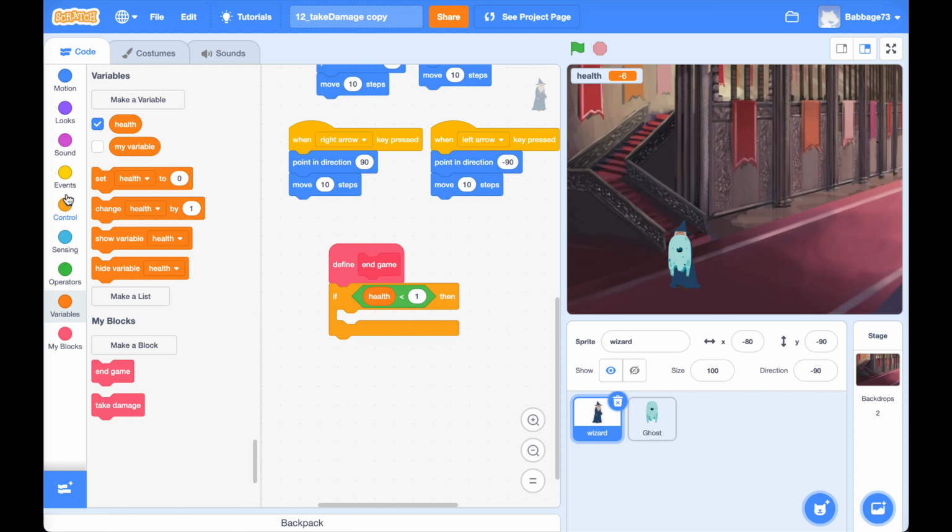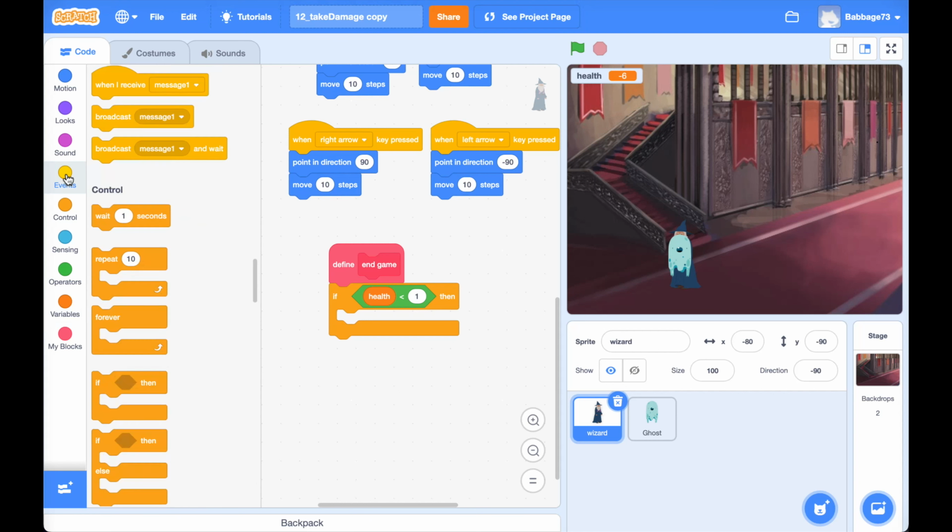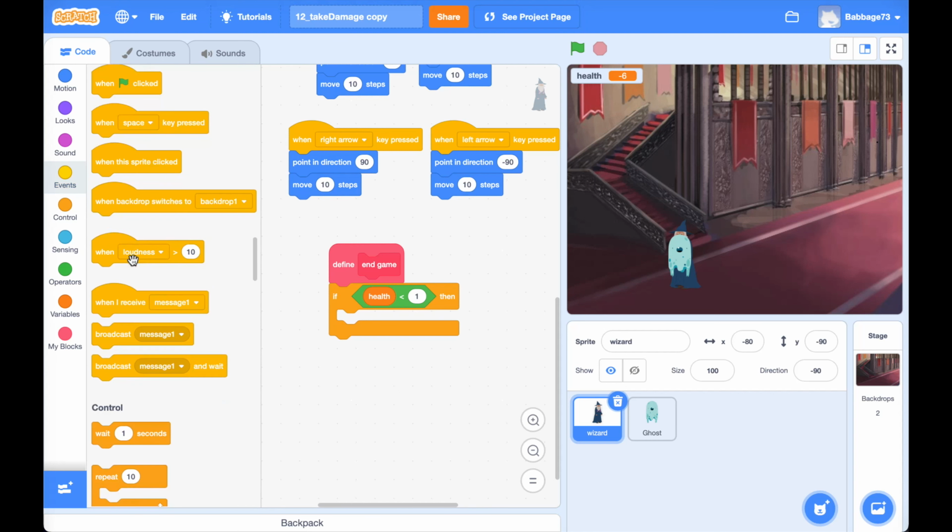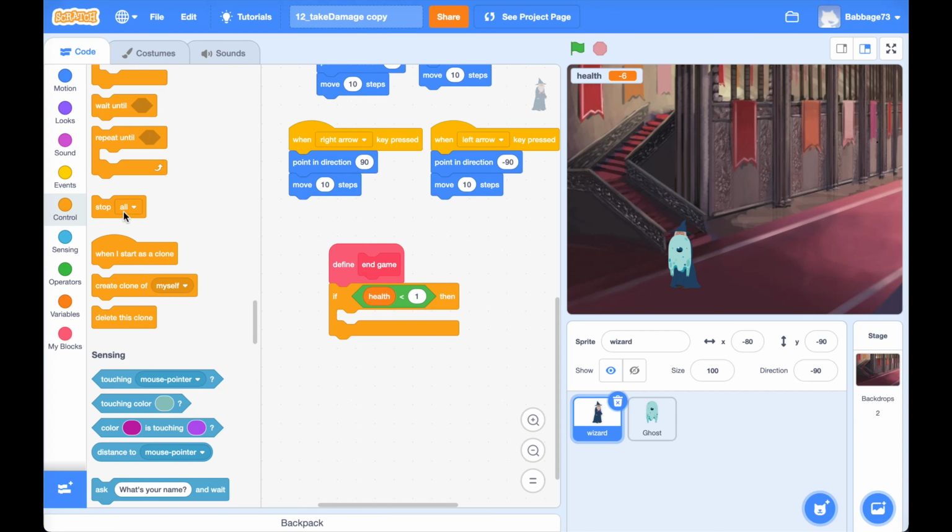So now go to, I think it's either events or control. Let me look. It's got to be control. Here it is. And I want you to grab the brick that says stop. So now the idea here is this says if health is less than 1, then stop all. So if I hit play now, and I'm not going to move the wizard, I'm just going to let the ghost eat the wizard, keep biting the wizard or whatever it does. 4, 3, 2, 1. And now the game stops. Oh, no it doesn't.